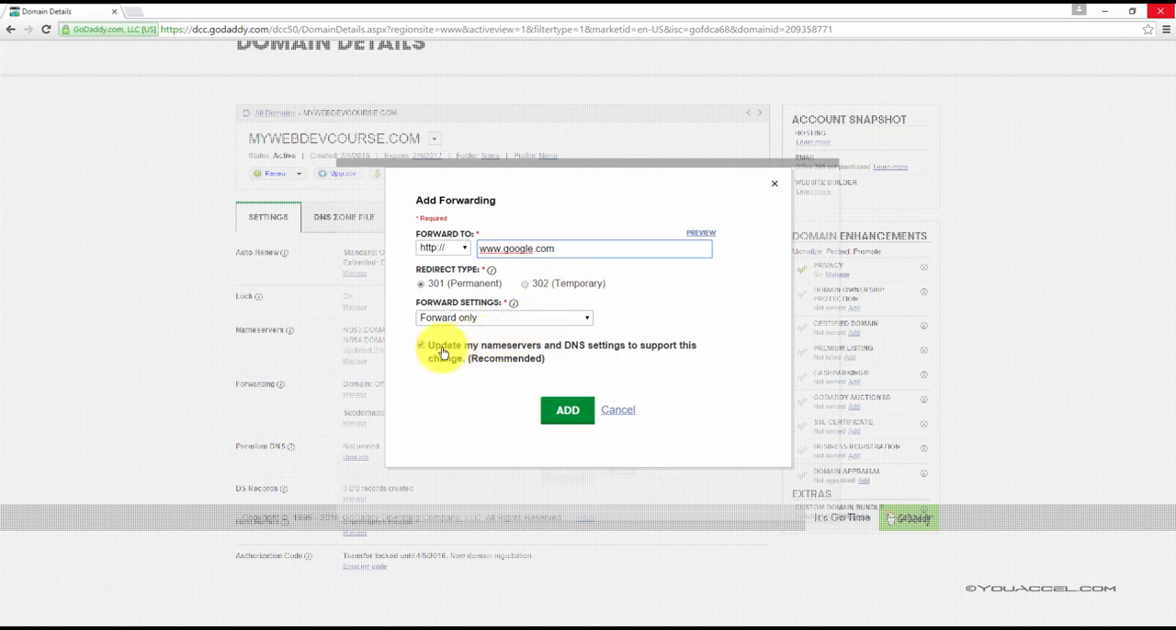Make sure to check off this option to update your name servers and DNS settings. We'll talk about name servers later in this section. And so once you've configured these options, you would click the Add button and your forwarding would be set up.